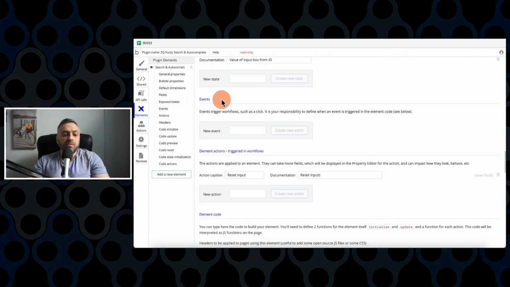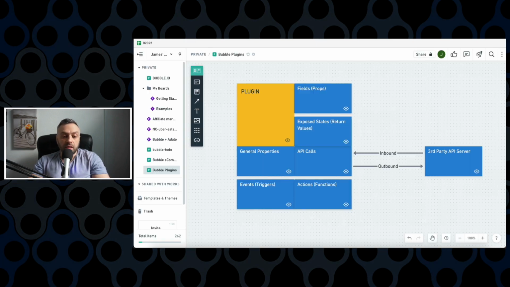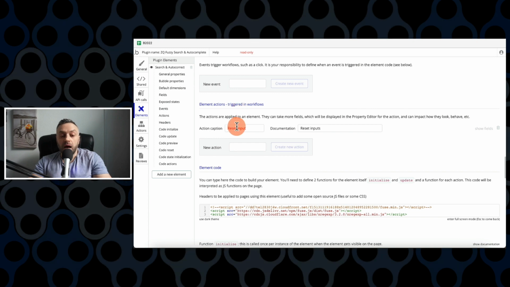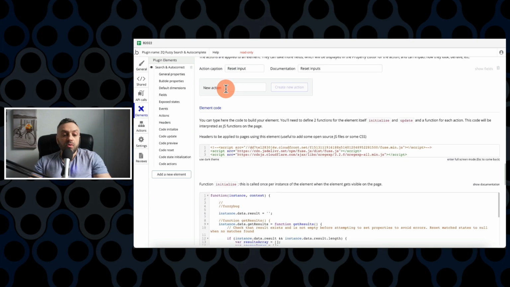Okay, next we have events. These events trigger workflows, and this is essentially this thing. This is a trigger, and then we have functions. And if we scroll down, they're calling it element actions. These are functions. So these things trigger, and these things are kind of in the middle of your workflow. So this could be like an asynchronous trigger. For instance, we're doing something and we just wait, and then 10 seconds later we have a trigger. So we don't have any triggers, and here we have one action, and this allows us to reset the input. And then we have various element code, and this is where you need to add a little bit of code. Not a lot, just a little bit.